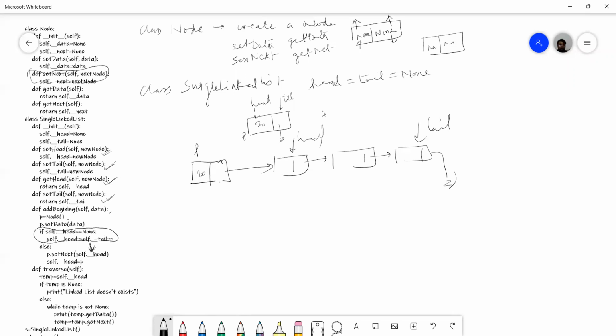It is pointing here. And then finally, since it has become the first node because we have added at the beginning, head is equal to P. See, self.head is equal to P. So now this head from here will come here. Is this clear, class? Yes, sir. Okay. Now see the traverse function.